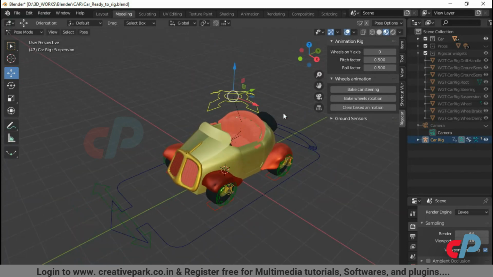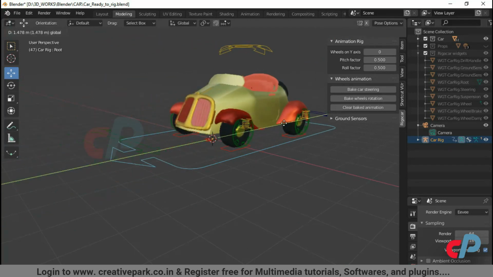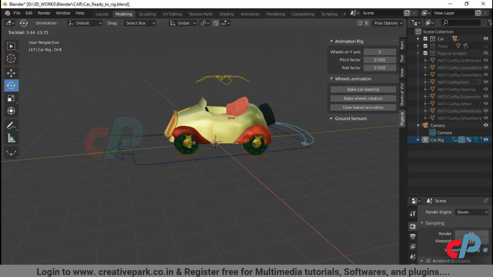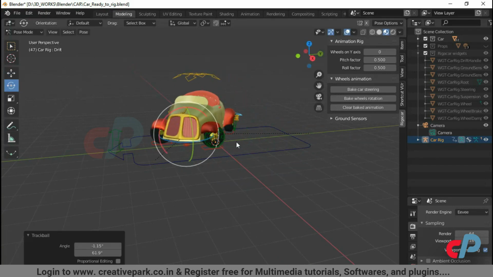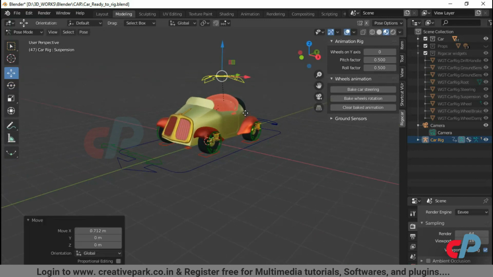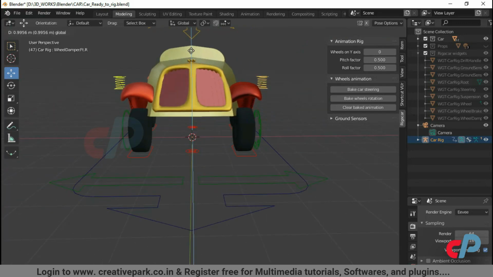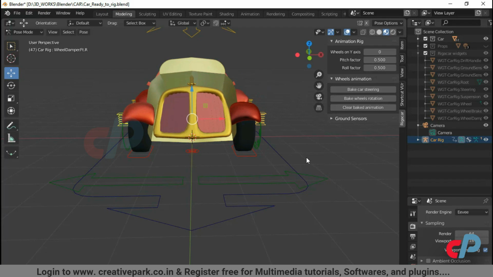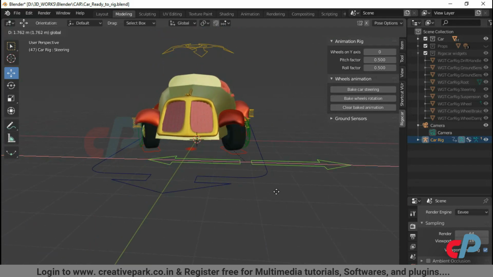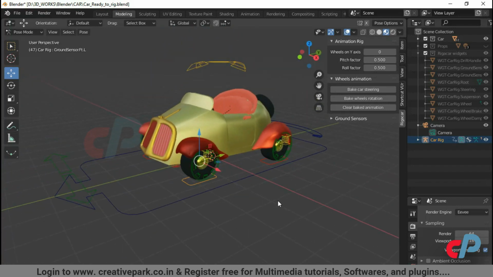Now you can see the RigACar add-on has generated the animation widgets in 4 different colors. The navy blue widget is the root bone. The light blue widget is used for drifting the car. The yellow widget is the suspension. The green widget controls steering. And the red widgets are the ground sensors.